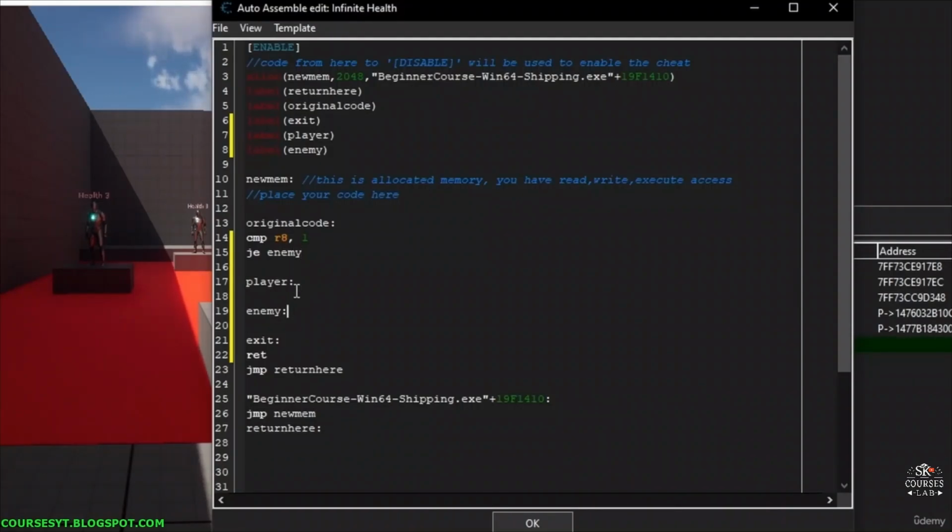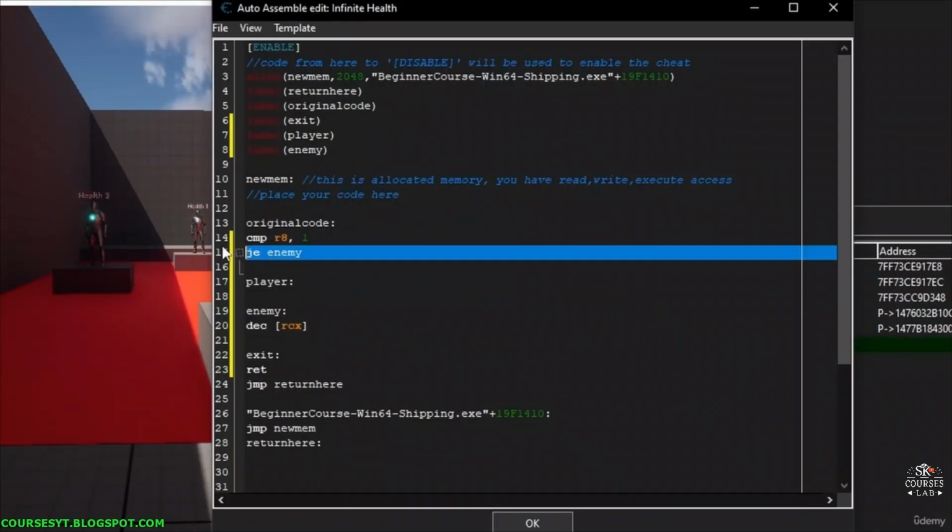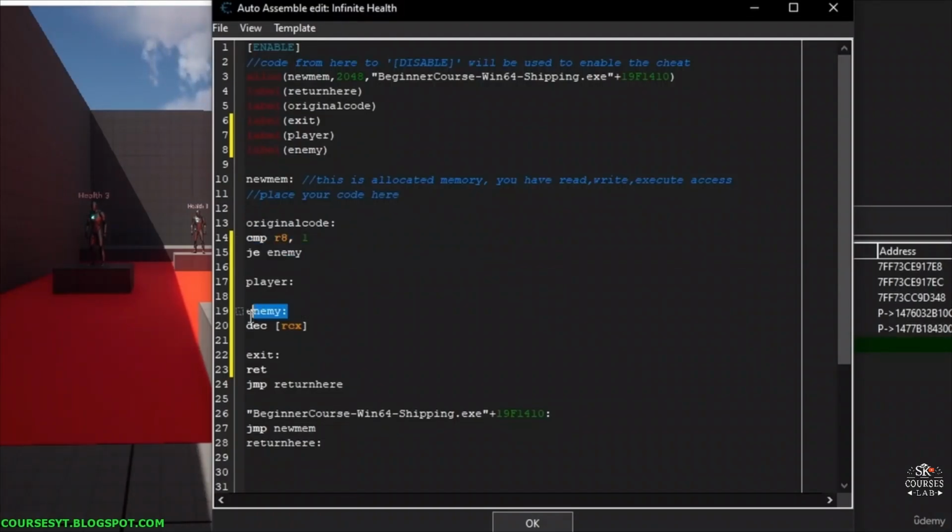Great. So now, if it's an enemy, we're going to go under enemy right here and decrement RCX. If R8 is equal to 1, it is an enemy, so jump to the enemy label, and when it jumps there, it's going to execute the following command. Until now, it makes sense, right? If it is an enemy, it goes here and decrements the health. So that's good. The enemy is all set up.